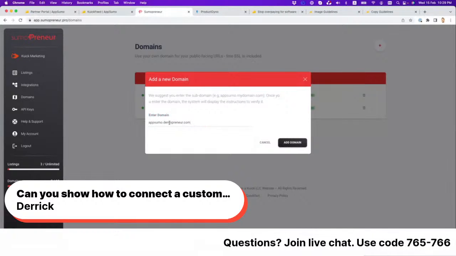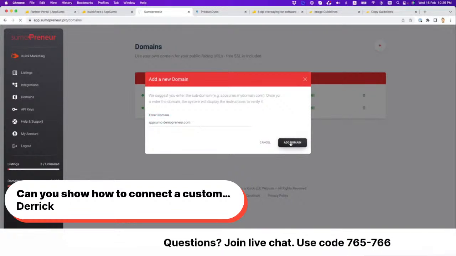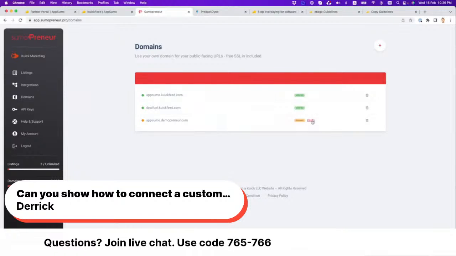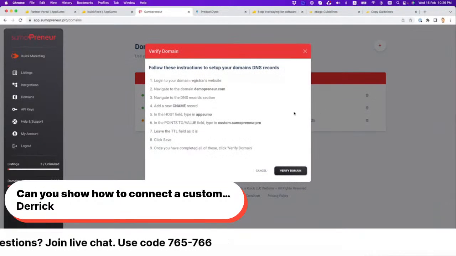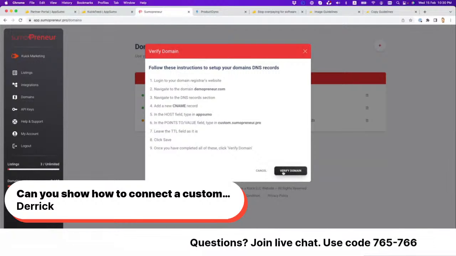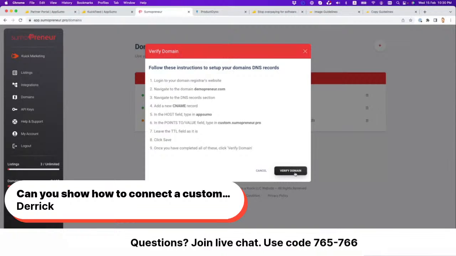You just need to type your domain and hit this add domain button. It will be in a pending state, and you need to hit verify. It will not verify directly, but you will need to follow the instructions there. You will need to open your domain registrar and create a CNAME record, and in the host field you can type AppSumo, and it should point to custom.sumopreneur.pro. Once you are done inside your domain registrar, you need to hit verify domain. If everything is correct, it will be verified.